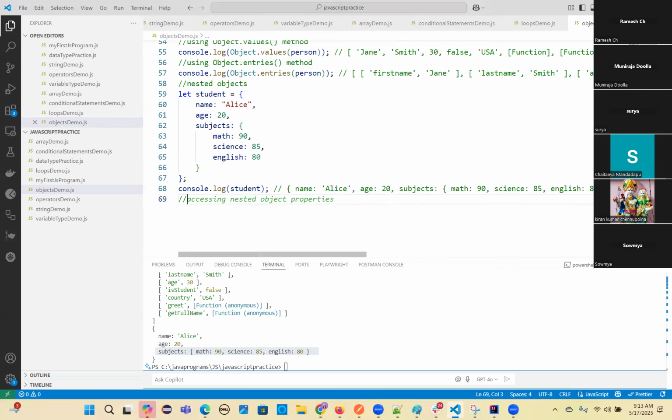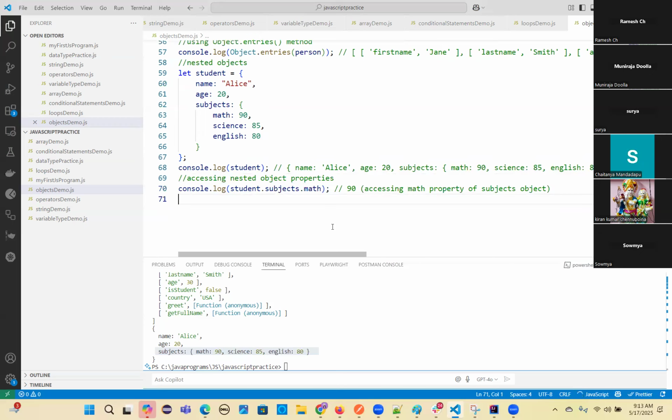Accessing nested objects, I think it's pretty simple, right? Same: parent dot child object name dot property. So if you want that also, we'll do one example. See, I want to access, for example, math. Say first parent object dot child object dot math. So if you want to access one of the parent properties, you can do that also.